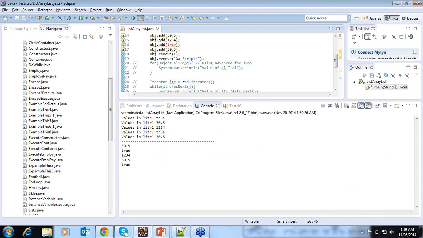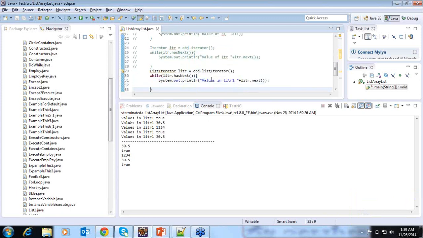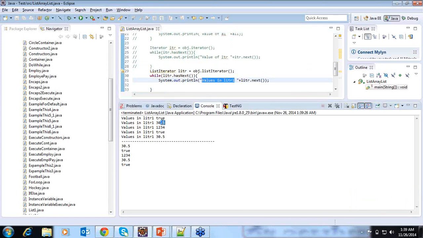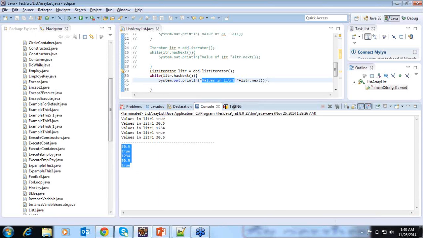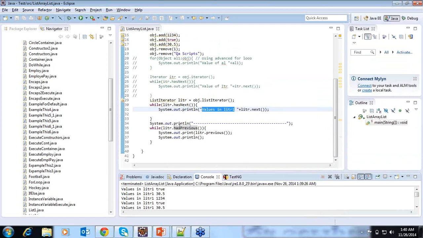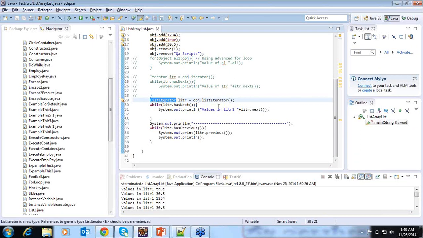Let's see first. Here I have used a message in the system.out, that is the values in itr1. So I'm getting true, 30.5, 1, 2, 3, true, as well as 30.5 in the forward mode. If you make it reverse mode, the first value it has to display is 30.5, then true, then 1, 2, 3, then 30.5 again, true. So exactly in reverse way it has read and printed. So like this we can use next as well as previous, especially using list iterator. We can retrieve the values in a forward way as well as in a backward way.